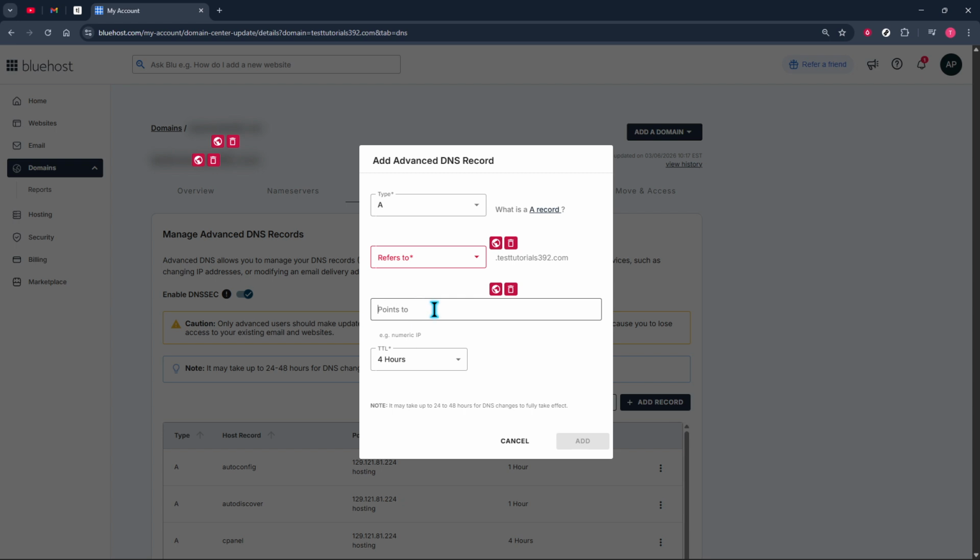Click TTL to choose how long resolvers should cache the record. The default is usually fine unless your provider specifies a different value. Shorter TTLs help changes propagate faster. Longer ones reduce lookups once everything is stable. Finally, click Add to Save.